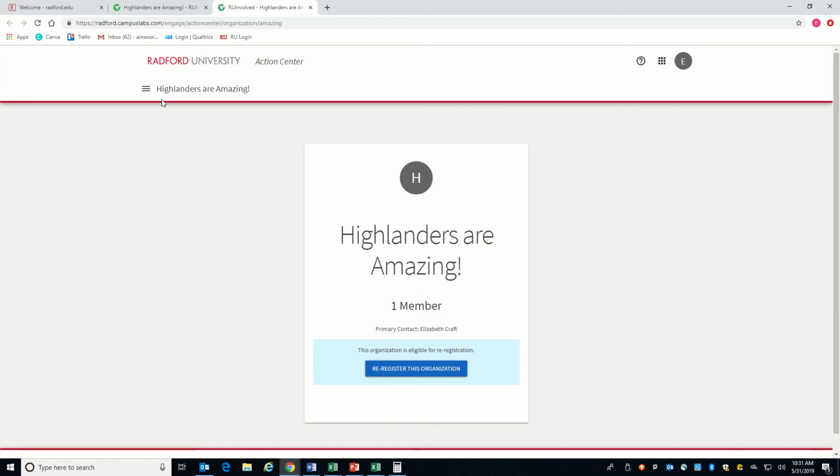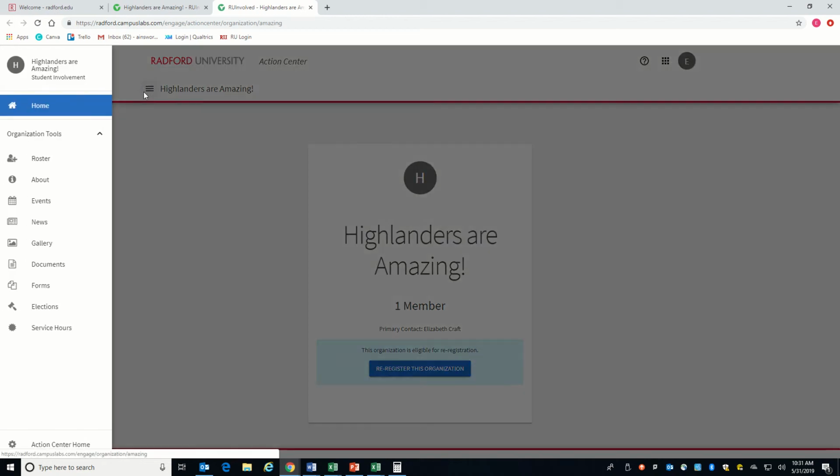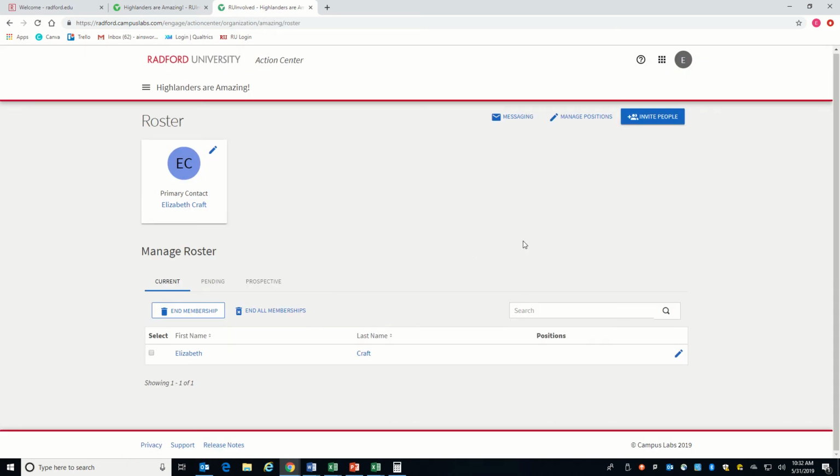Okay, so again, this is the hamburger button, the waffle button. You want to click on the hamburger button, and it's going to show you a bunch of things you can do with your page. If you click on the roster, this is going to show you who is considered a member of your department. You can list everybody in the department, or if you want, you can just list the people that need to be doing something on the page.